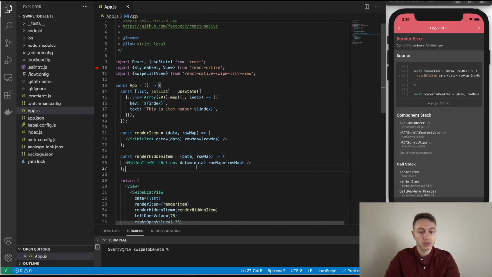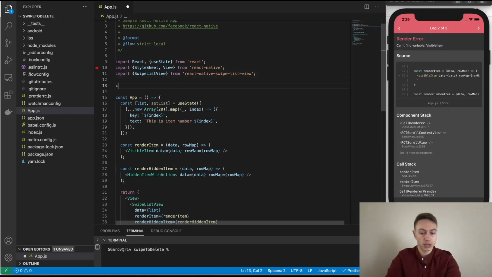So as I mentioned, they're responsible for rendering the content of the front row and the back row, and also they can react to changes in the swipe state and activate certain actions. For example, expanding the delete button to full width. For simplicity's sake, we're going to create those components here in our app.js file.